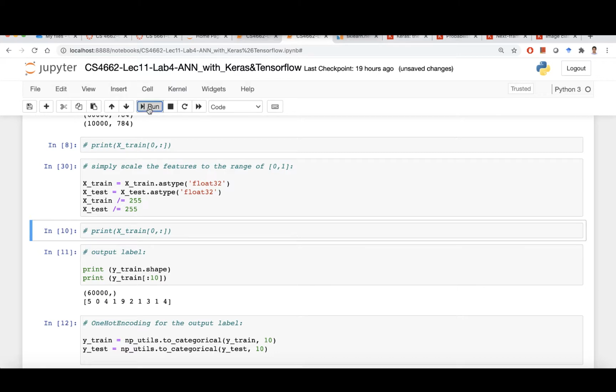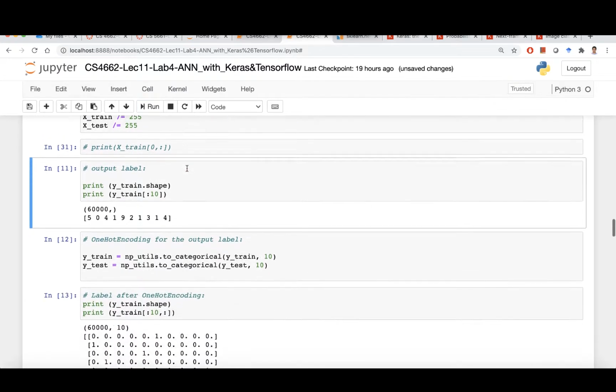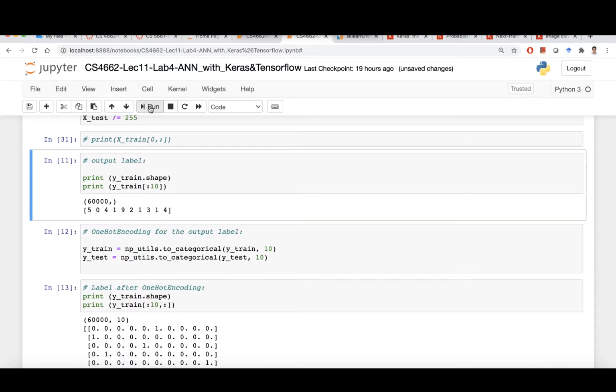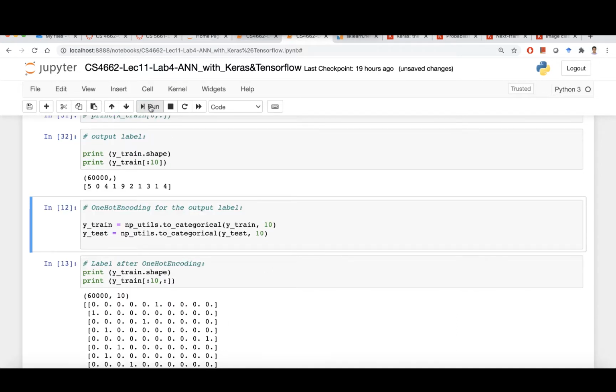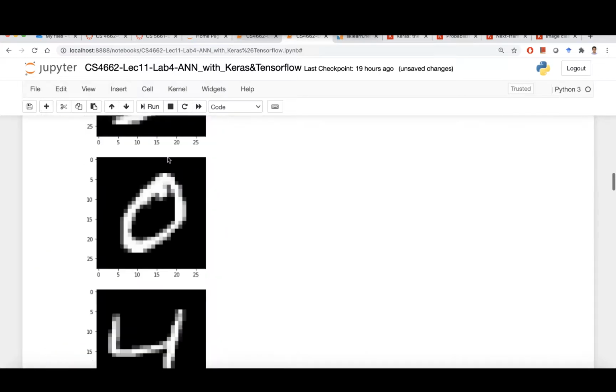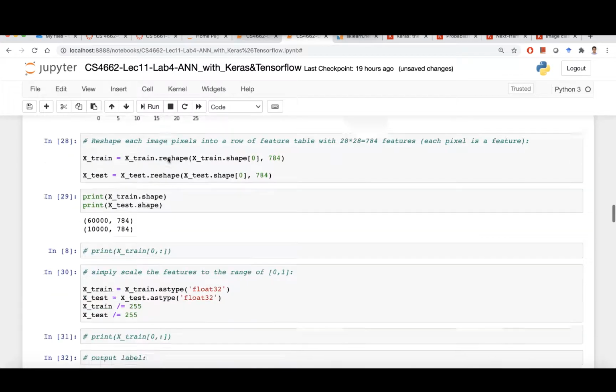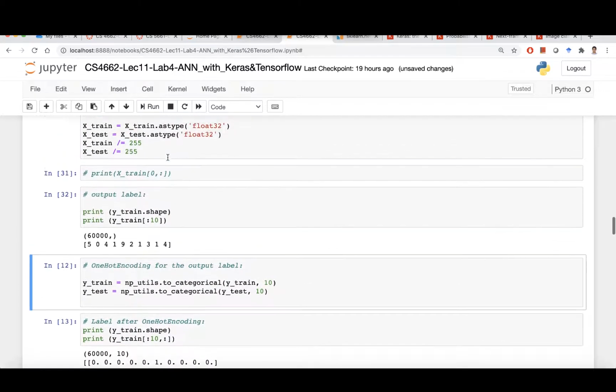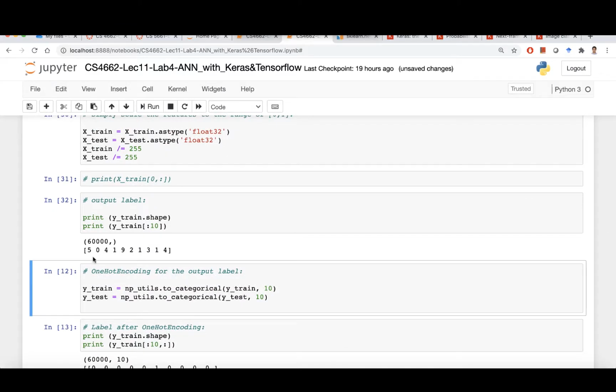And then let's take care of the label. Your output, your label, of course, is a number between 0 and 9. This is what you want to predict. You want to detect if this is 0 or 4 or whatever. So your output is one value in the range of 0 to 9.